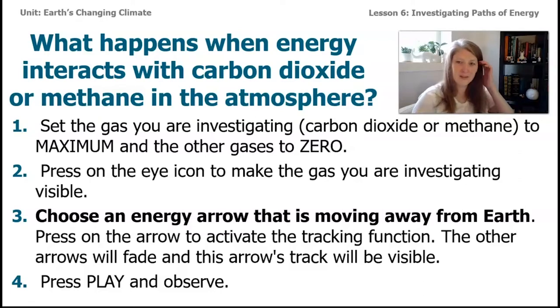So the first thing you want to do is set the gas you're investigating, whether it's carbon dioxide or methane, all the way to maximum, so 500 parts per million. And then the other gases in the sim, you want to set to zero, because we don't want any of those gas molecules to interact with our energy arrows.